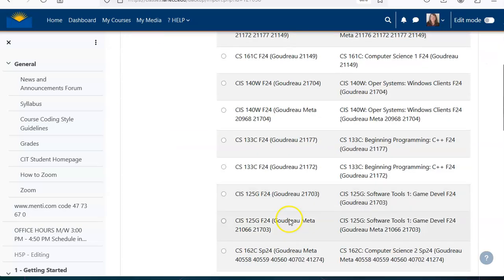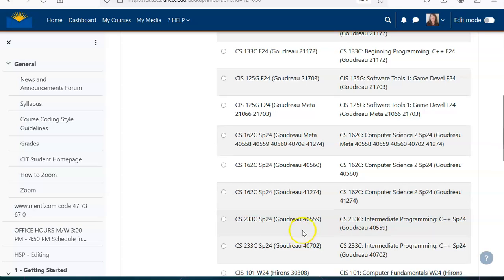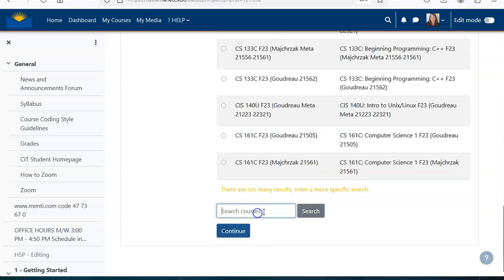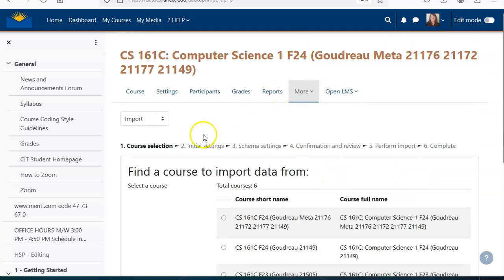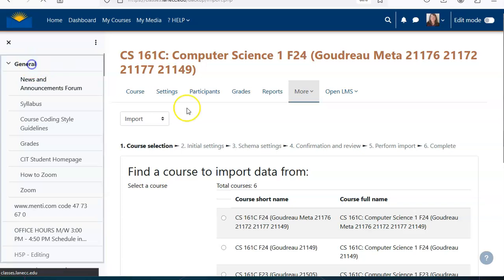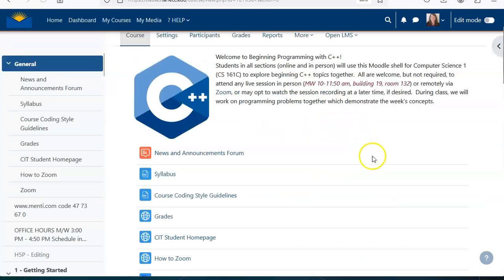The one I did was last year's version of this class, which I wish they'd have this at the top, 161. And so I copied my course from last year and I imported it into this term, and that's how this course is populated. So now I have all of my information.